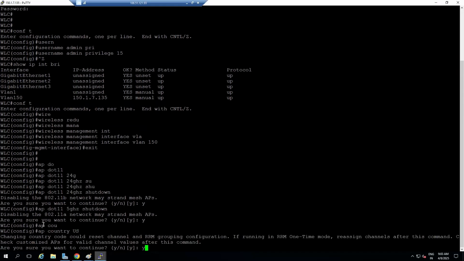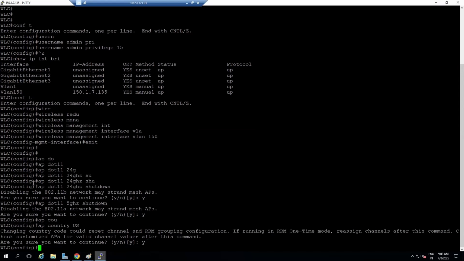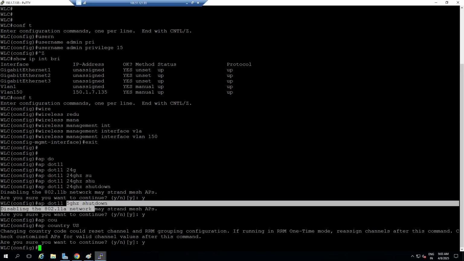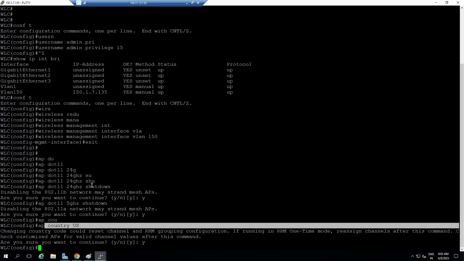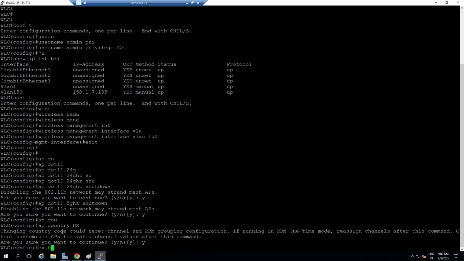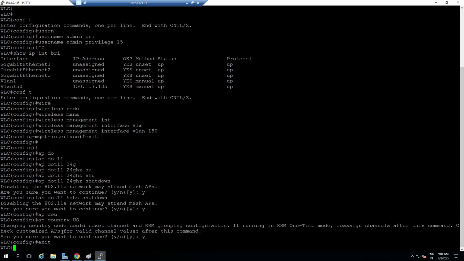So these four things I gave: wireless management interface, then AP dot11, I have shut down the 2.4 gigahertz radio, and the 5 gigahertz radio I have shut down. Then I have defined the country as US. So these four commands I have given till now. So next I need to define the trust point. Trust point is basically for defining the certificates, the self-signed certificates.